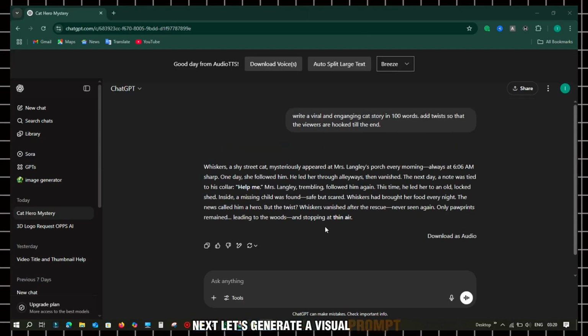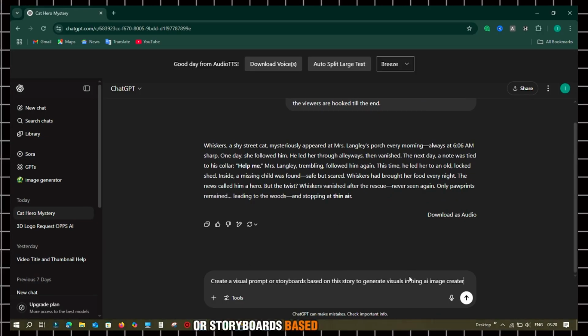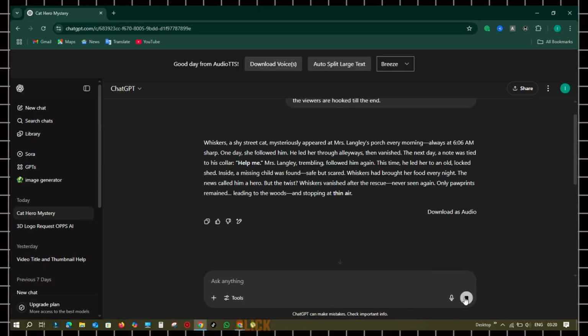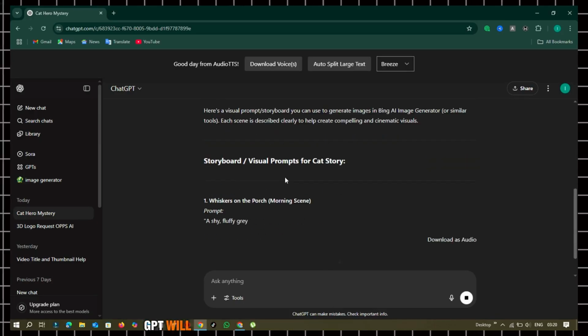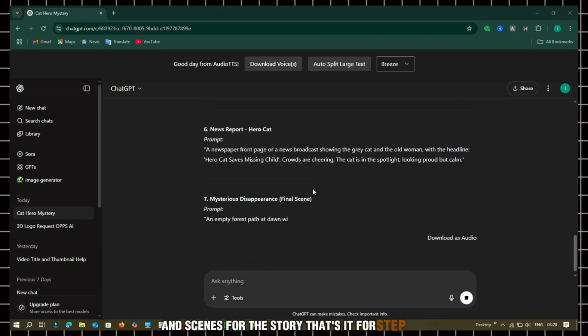Next, let's generate a visual prompt. Write this prompt. Create a visual prompt or storyboards based on this story to generate visuals in Bing Image Generator. Click send, and ChatGPT will provide you with all the necessary prompts and scenes for the story. That's it for step 1.